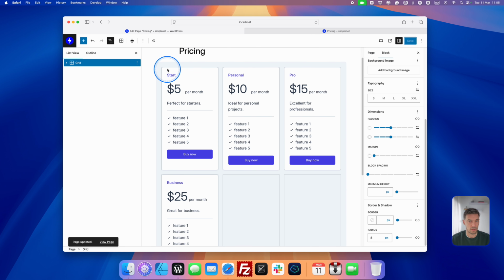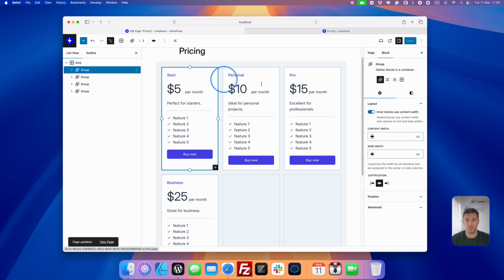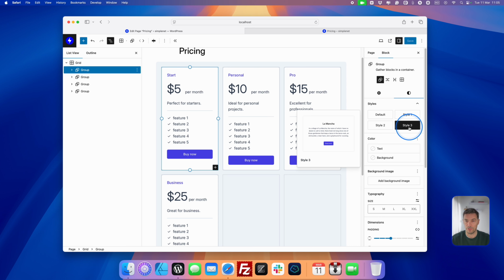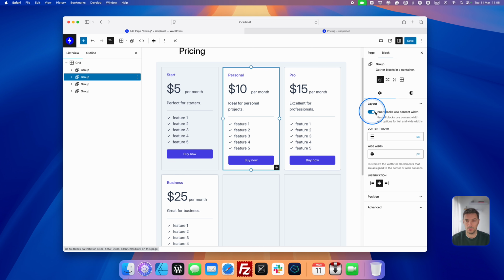Now the styles of these groups. We have set the style tree, which is a default style. Let's get back to the default.